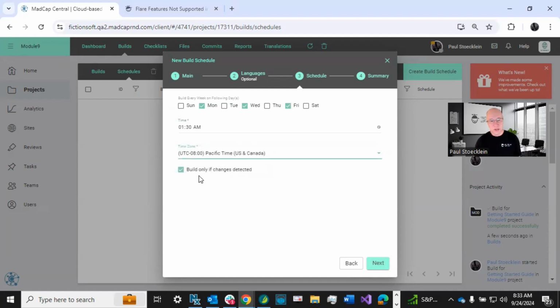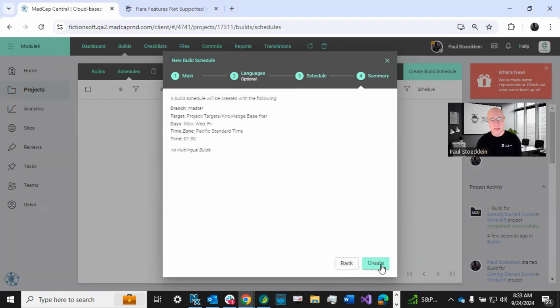Now this option right here is automatically selected, and that's probably what you want. You probably don't want it to just keep creating builds if there are no changes from the last time you built. Otherwise, you're just going to end up with a ton of rows in there. You can deselect that if you want, but I'd recommend that you just keep this selected. Click Next, gives you a summary, and click Create.